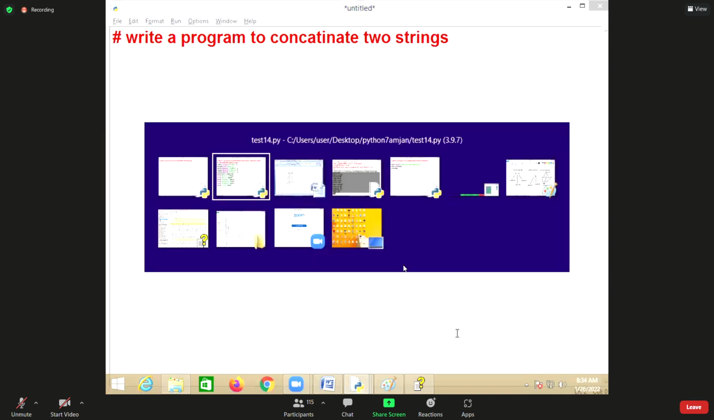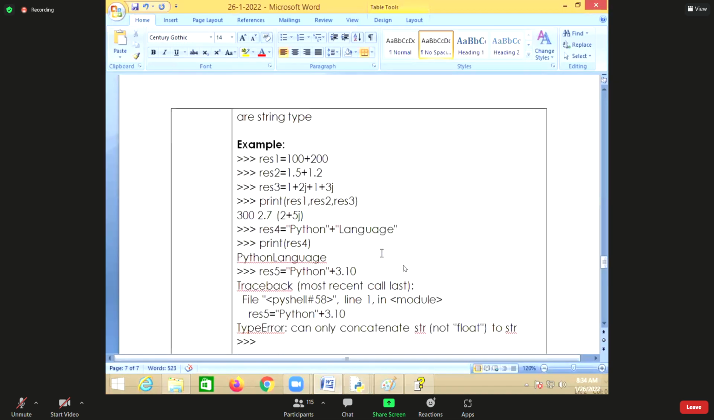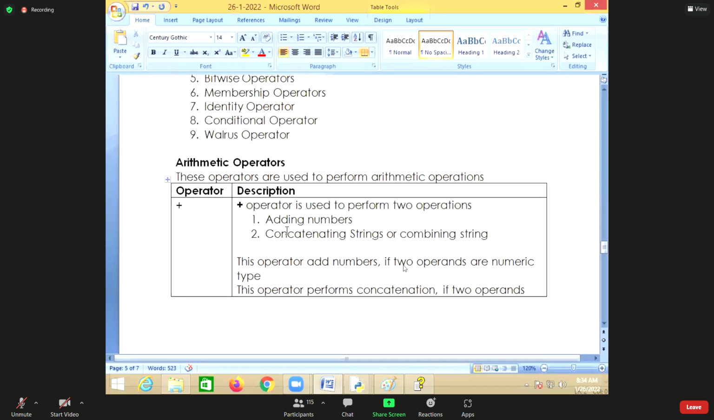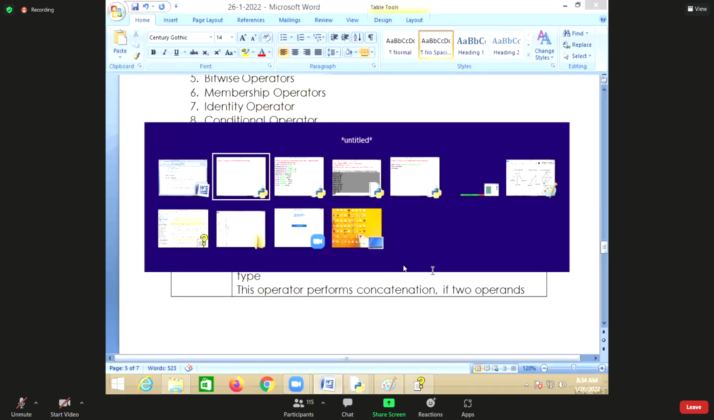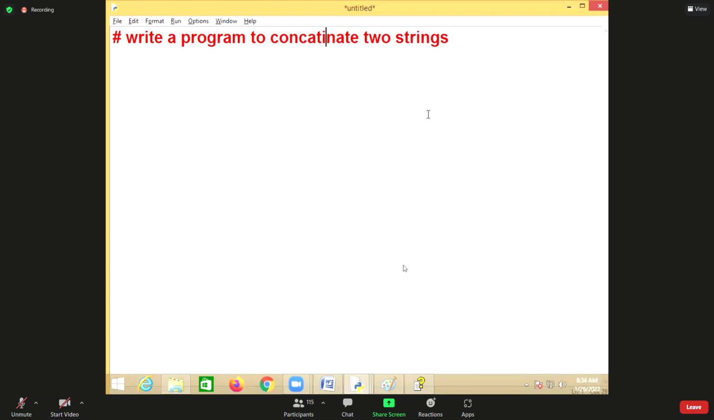Okay, write a program to concatenate 2 strings. I want to write a program to concatenate 2 strings. Okay, to concatenate how many strings here? 2 strings. I have to enter first string.